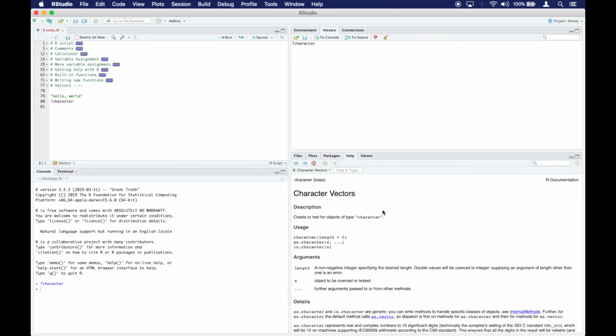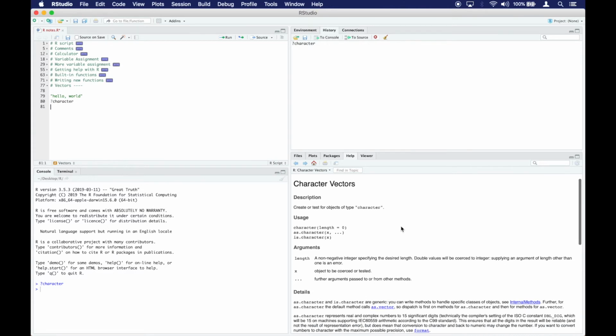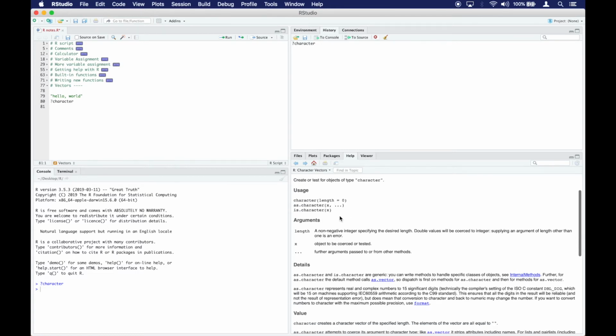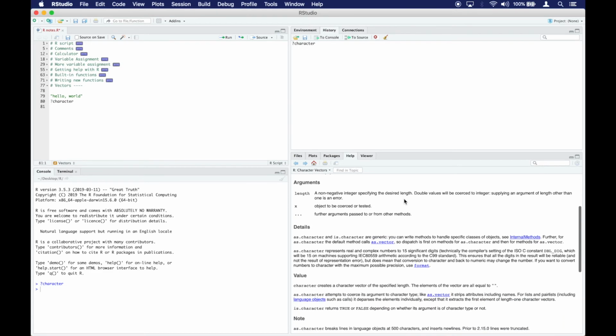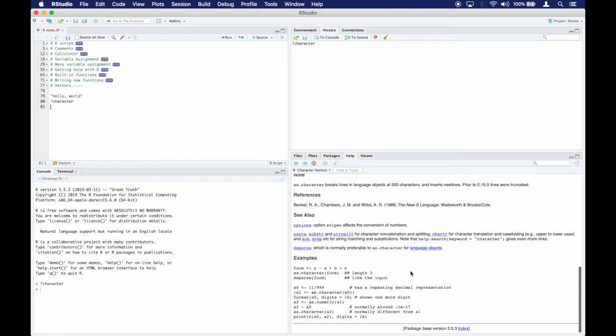Here in our documentation, we can see that character vectors create or test for objects of type character. Here we can see that character can have different lengths. We can use these other functions to work with characters. And at the bottom there are some examples as usual.